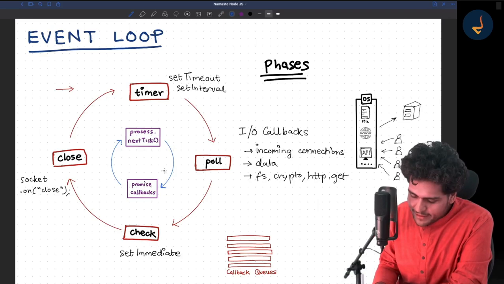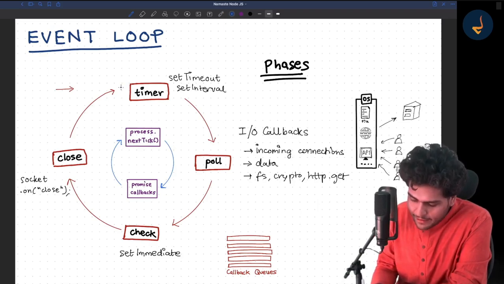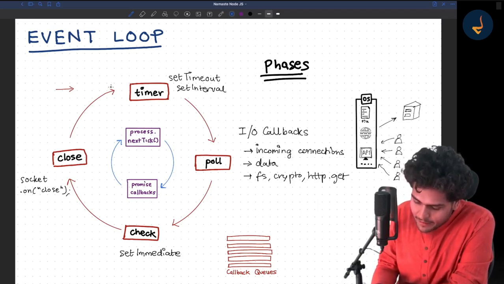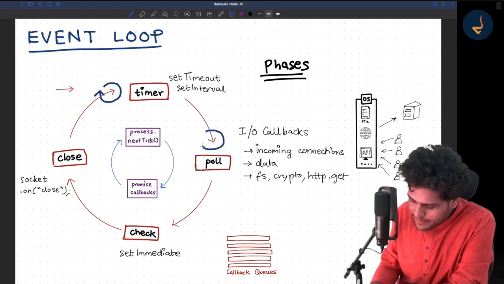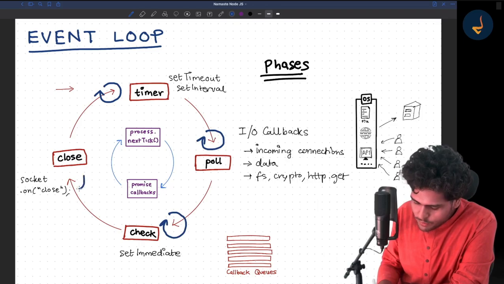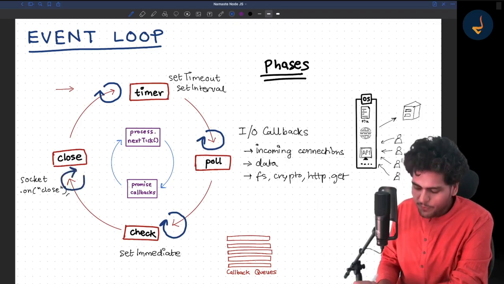Okay, so this is the blue cycle over here. This blue cycle will happen before every phase is executed, before it goes to every phase. I am denoting it with this blue cycle.